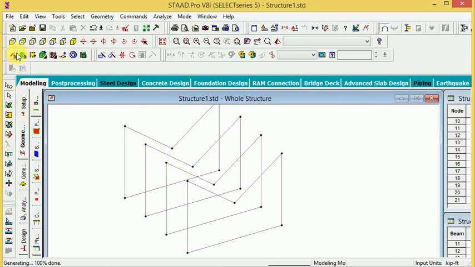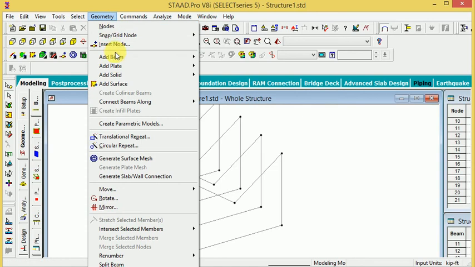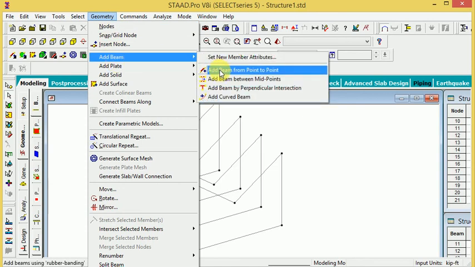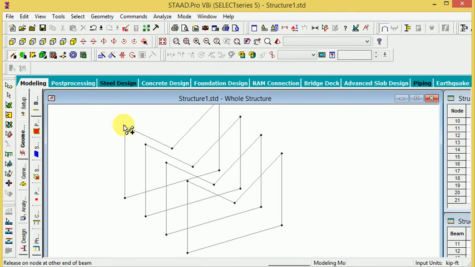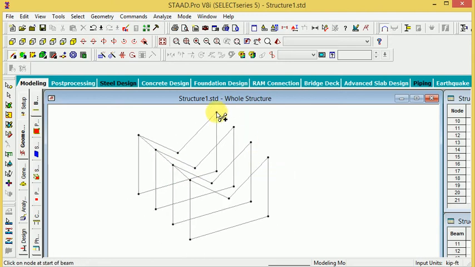When you click add point, go to geometry and add beam. Select add beam and join this point, this point, this point, and this point. Same thing here, join this point, this point, and this point.